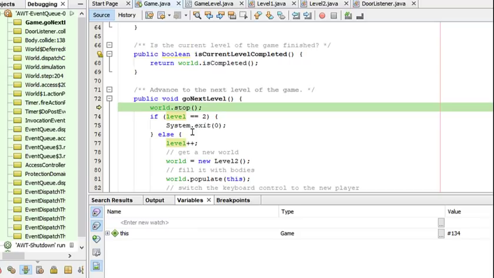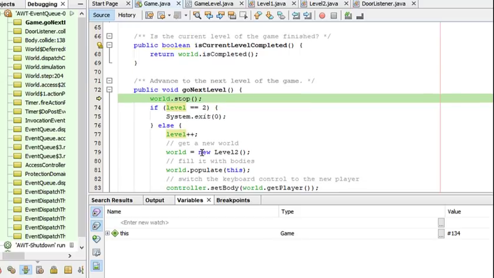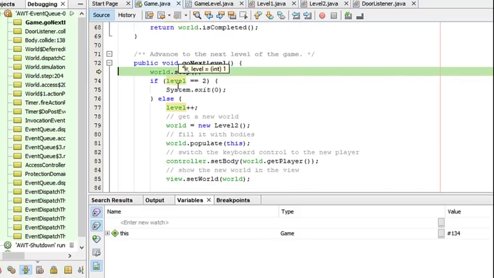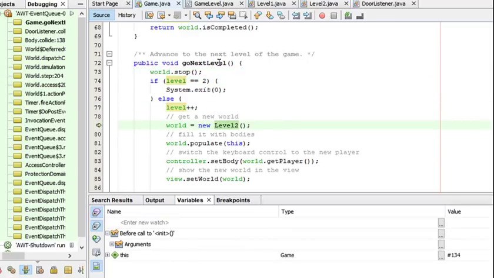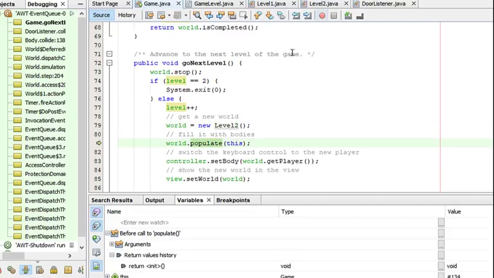The level 1, or current level, is given by this world field. Since we don't need it anymore, we stop the physics simulation in it. Since level is currently 1, this doesn't apply, so we go into this branch. Here, we increment level to 2. Then we create a new level 2 world and set our world field to no longer point to the old level 1 world, but to the new level 2 world.